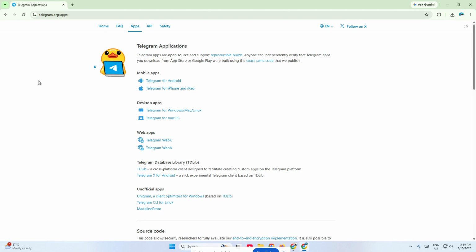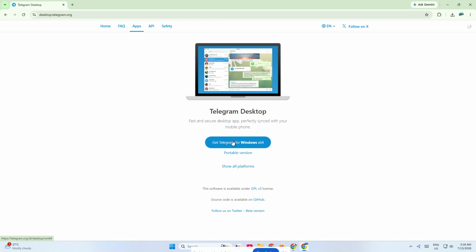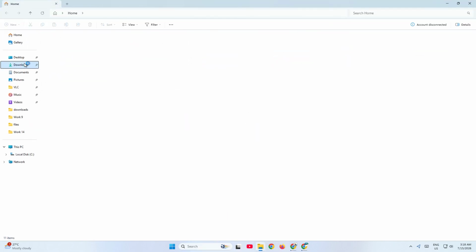Once the page loads, look for the version made for Windows. You should see an option that says Telegram for Windows. Click on that download option to start downloading the installer file to your computer. After the download finishes, go to your Downloads folder or click the downloaded file from your browser. The installer will usually be a .exe file, which is the Windows setup file.